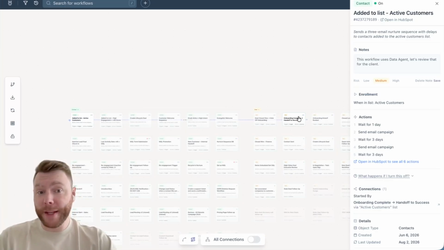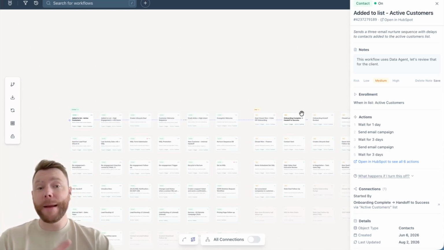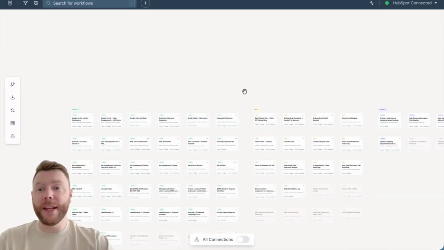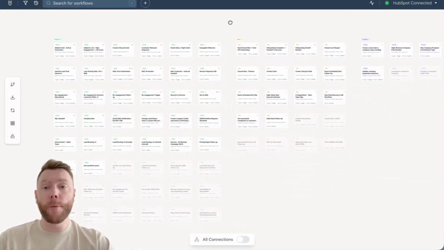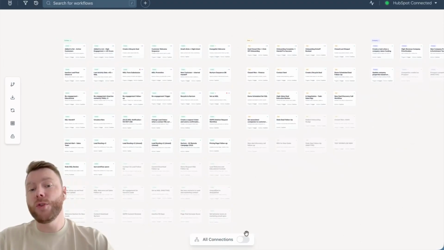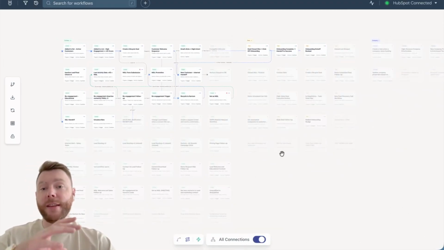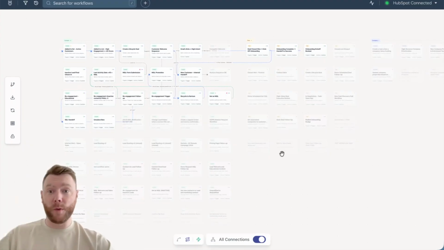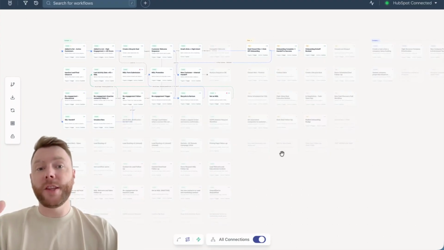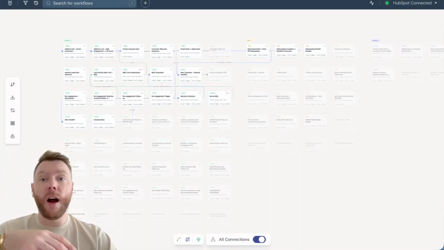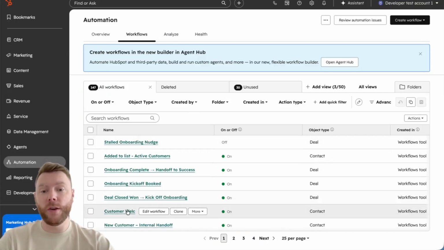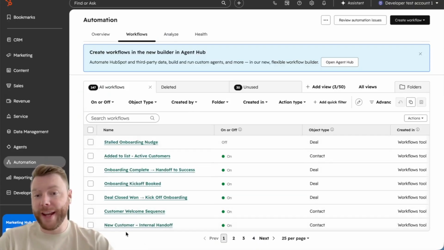But with something like Howley, you can see the immediate connections directly in the sidebar and on the canvas map. One thing I'm interested in is looking at the full onboarding flow. So I can toggle all connections on, and immediately we can see that there are connections across multiple workflows here. Specifically, the workflows that we are interested in are the ones here in HubSpot called new customer internal handoff, welcome sequence, etc.